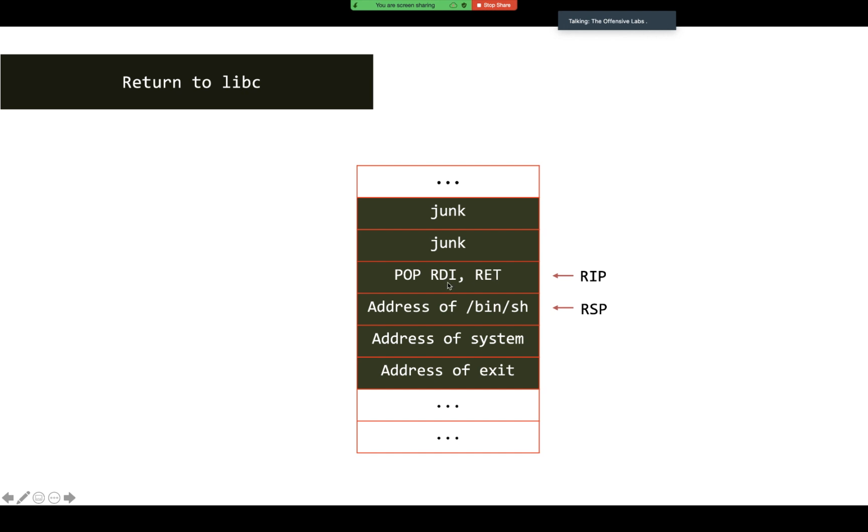Each gadget must end with a ret instruction when we write any return oriented programming. When we create any ROP chains, each gadget that we use should end with a ret instruction, because if you remember, when the ret instruction gets executed, whatever value is on the top of the stack will be loaded into the RIP register. Here, after the pop RDI instruction gets executed, the value pointed to by RSP is popped into RDI, and the RSP goes down.